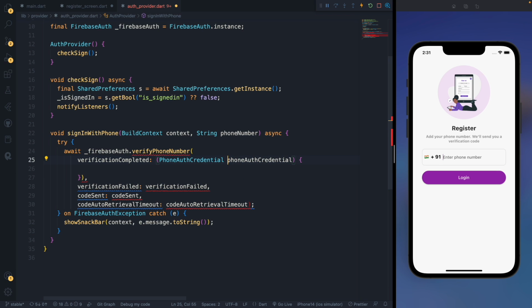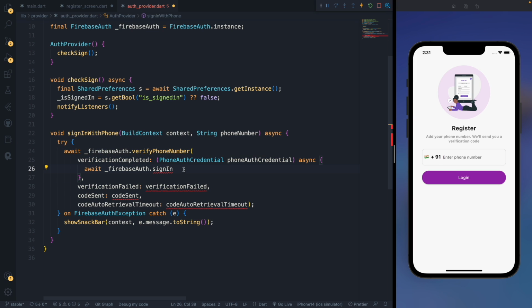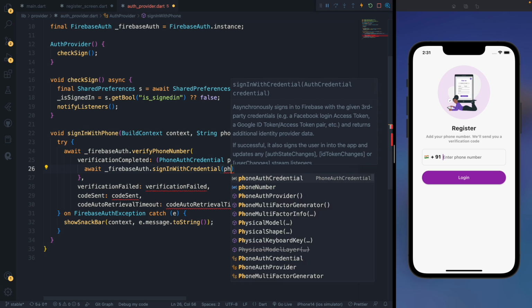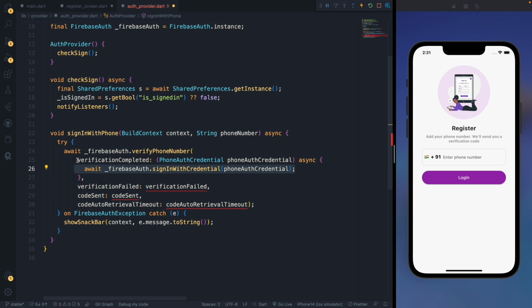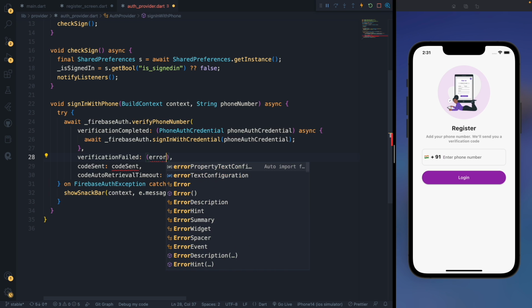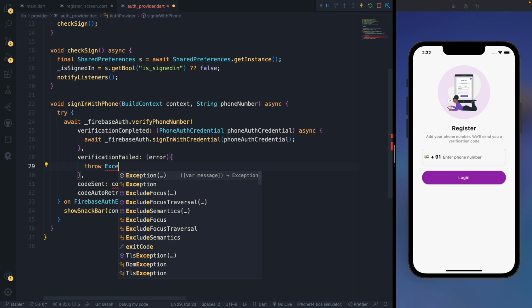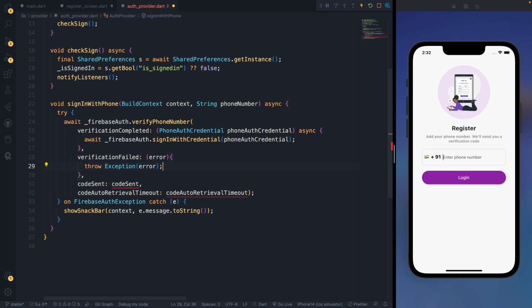So this will be in this particular format, and then we can do something like firebaseAuth. This will be async, and when the verification is complete, then we can sign in with credential, and the credential will be our phone auth credential. So this is only after the OTP is completed. And let's say we have some error, then we can take the error and throw the exception to our user, so that we get the error message here, and this will be error.message.